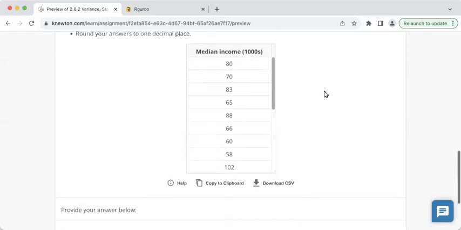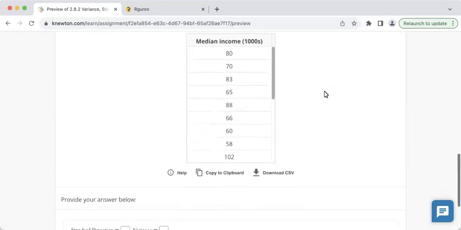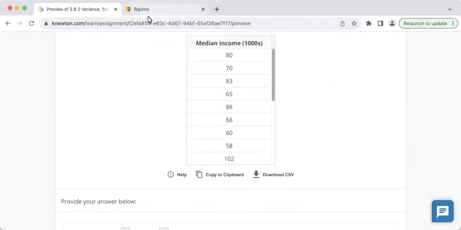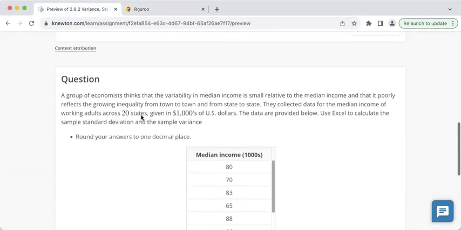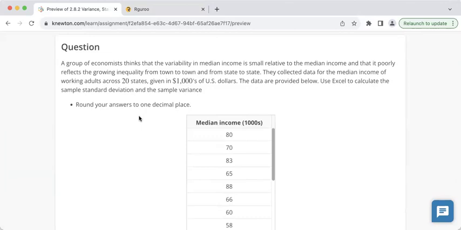All right, in this video, I am going to show you how to find variance and standard deviation using RGuroo. First, I'm going to start here with a homework question.